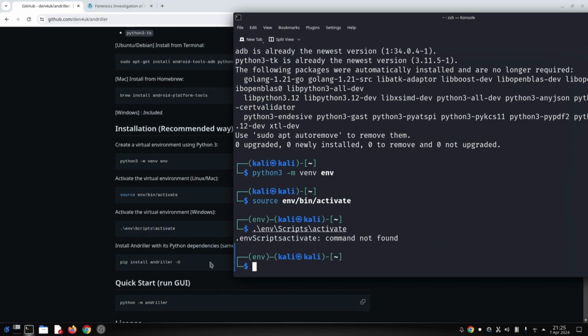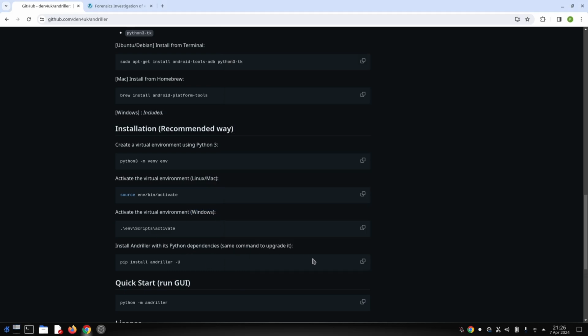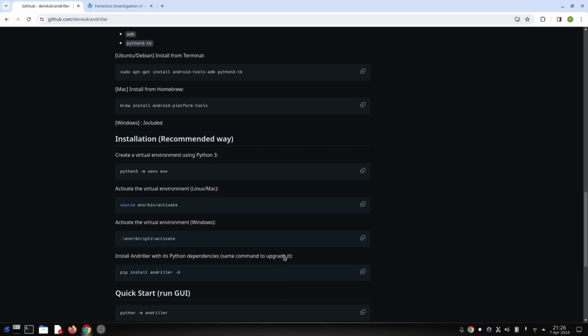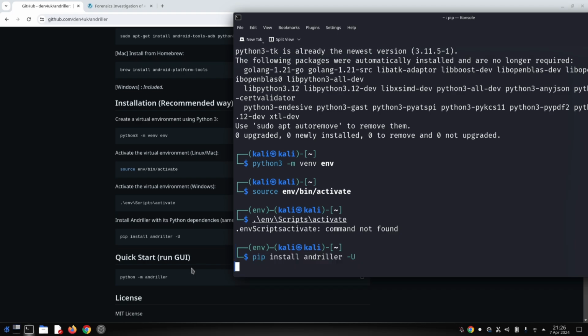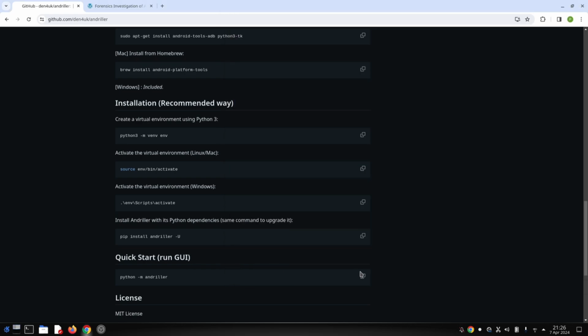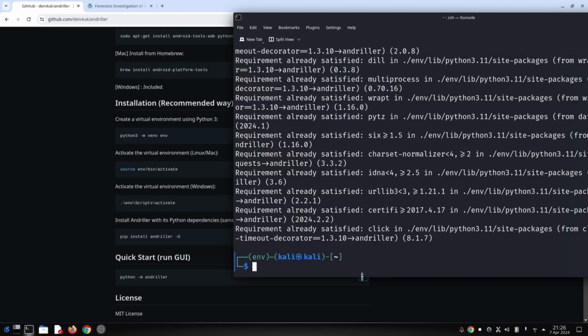Here are some key features of Andriller. Read-only acquisition: Andriller extracts data without modifying anything on the phone, ensuring the evidence remains untouched. Multiple acquisition methods: it can acquire data from unrooted and rooted devices using various techniques like ADB backup files and custom decoders.